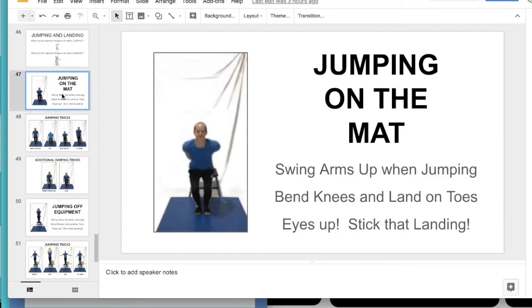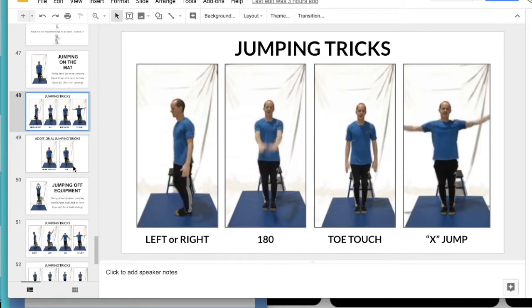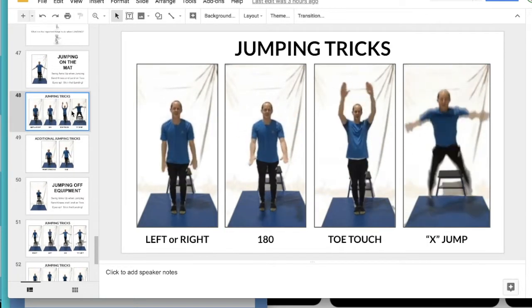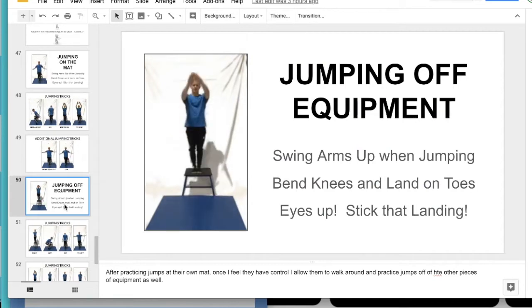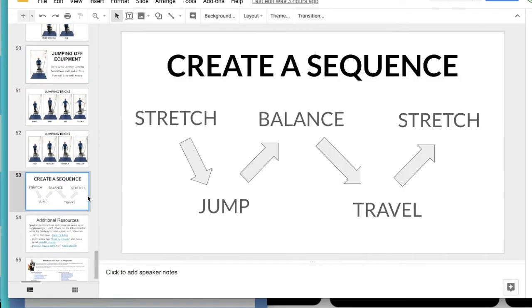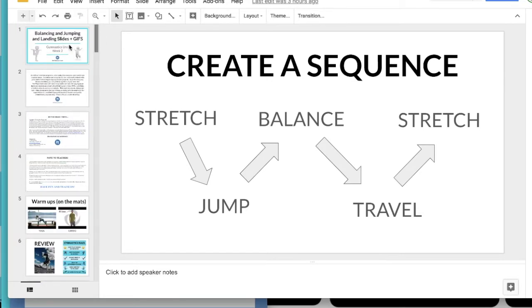We have some GIFs for jumping and landing, some different jumping tricks to take the kids through, jumping tricks on the mat, and then if you have equipment to jump off of, jumping off of equipment. And then if you have time, you can have the kids create a sequence. And so that is week 2.